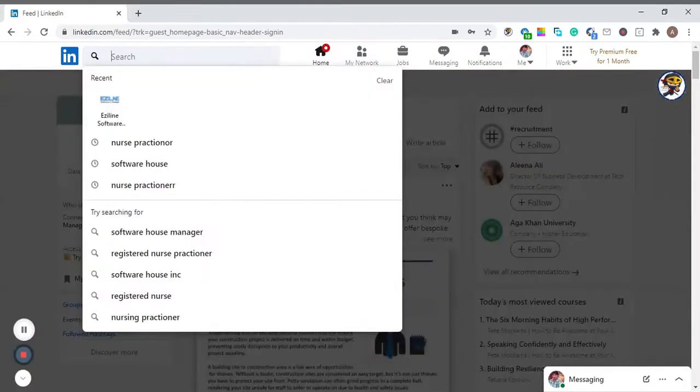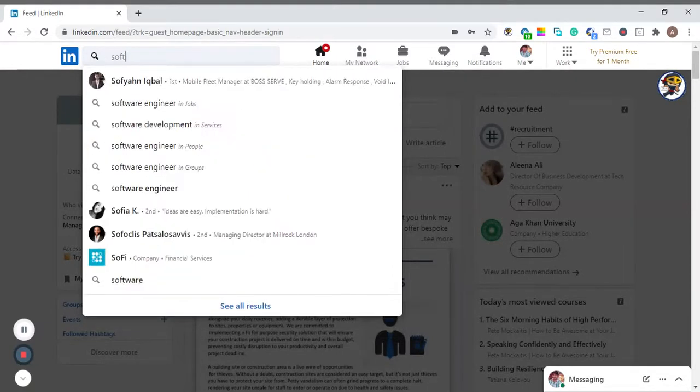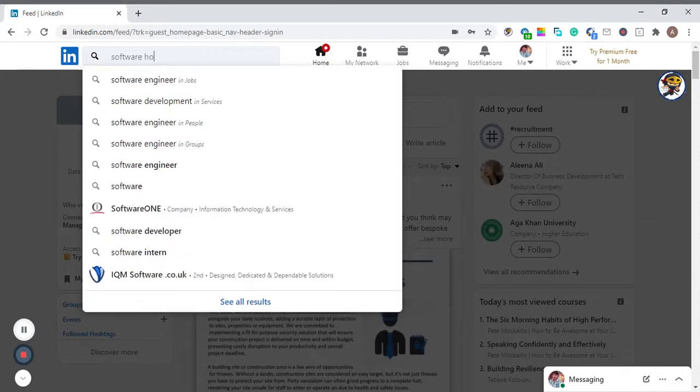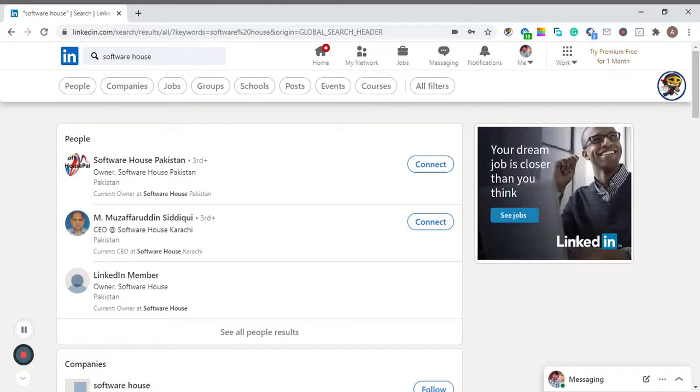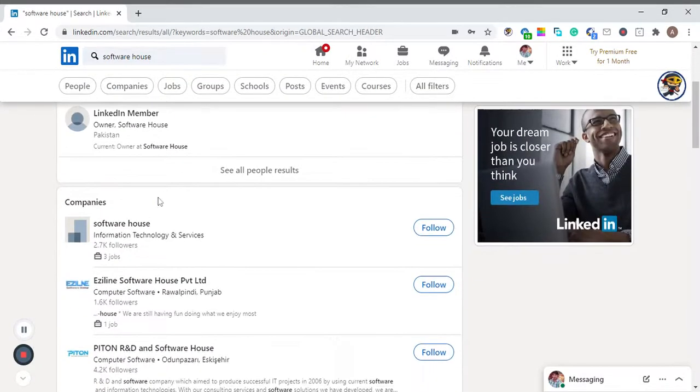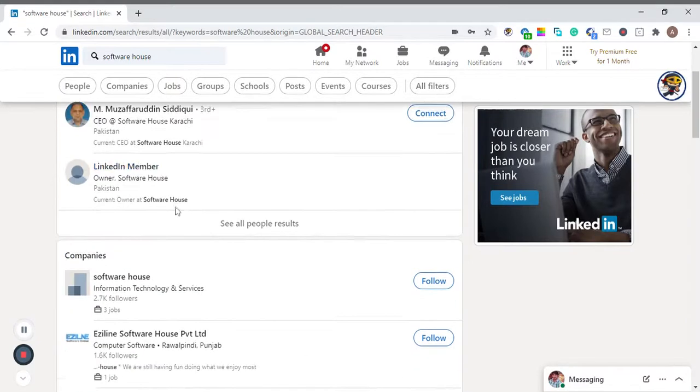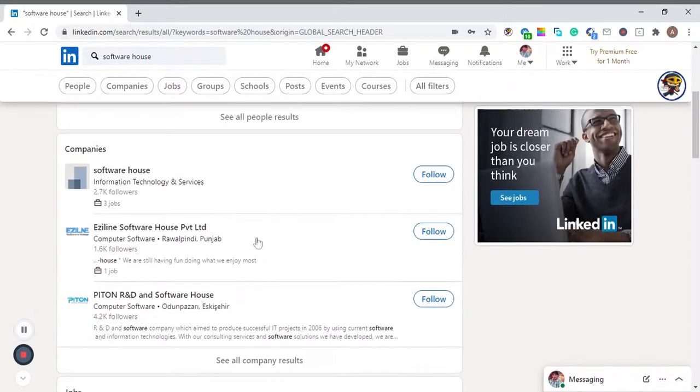You have to go to this bar and put software house, search for it. Here you can see that we have got many companies related to software house.